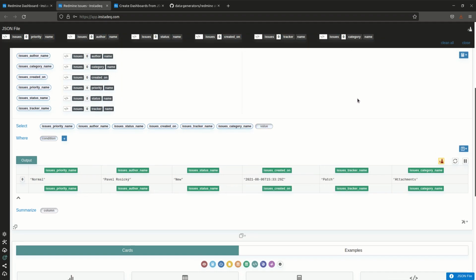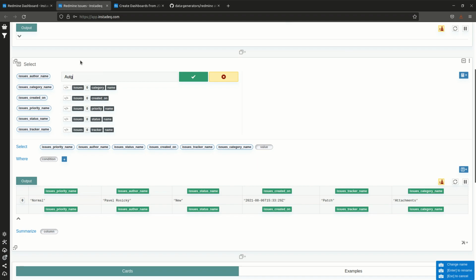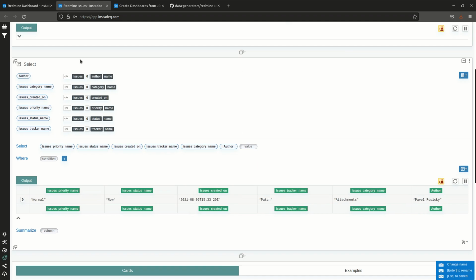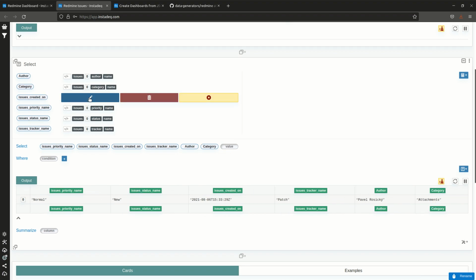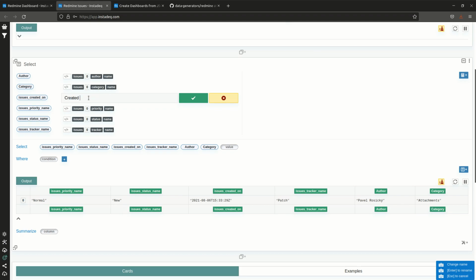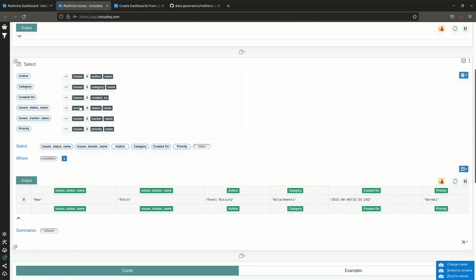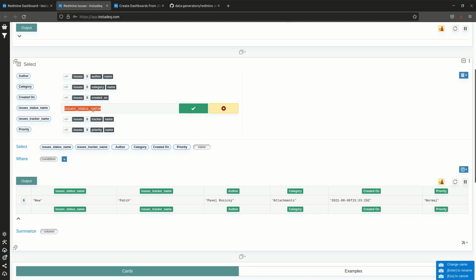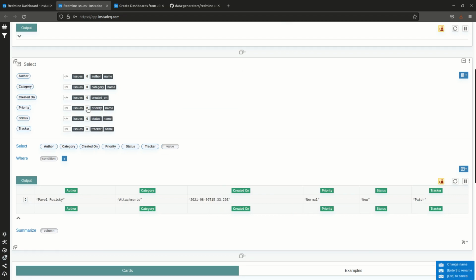Now that we are ready, I'm going to clean and close the basket, and I'm going to rename the fields so that they are shorter and more descriptive. Author, category, I could name that type also.